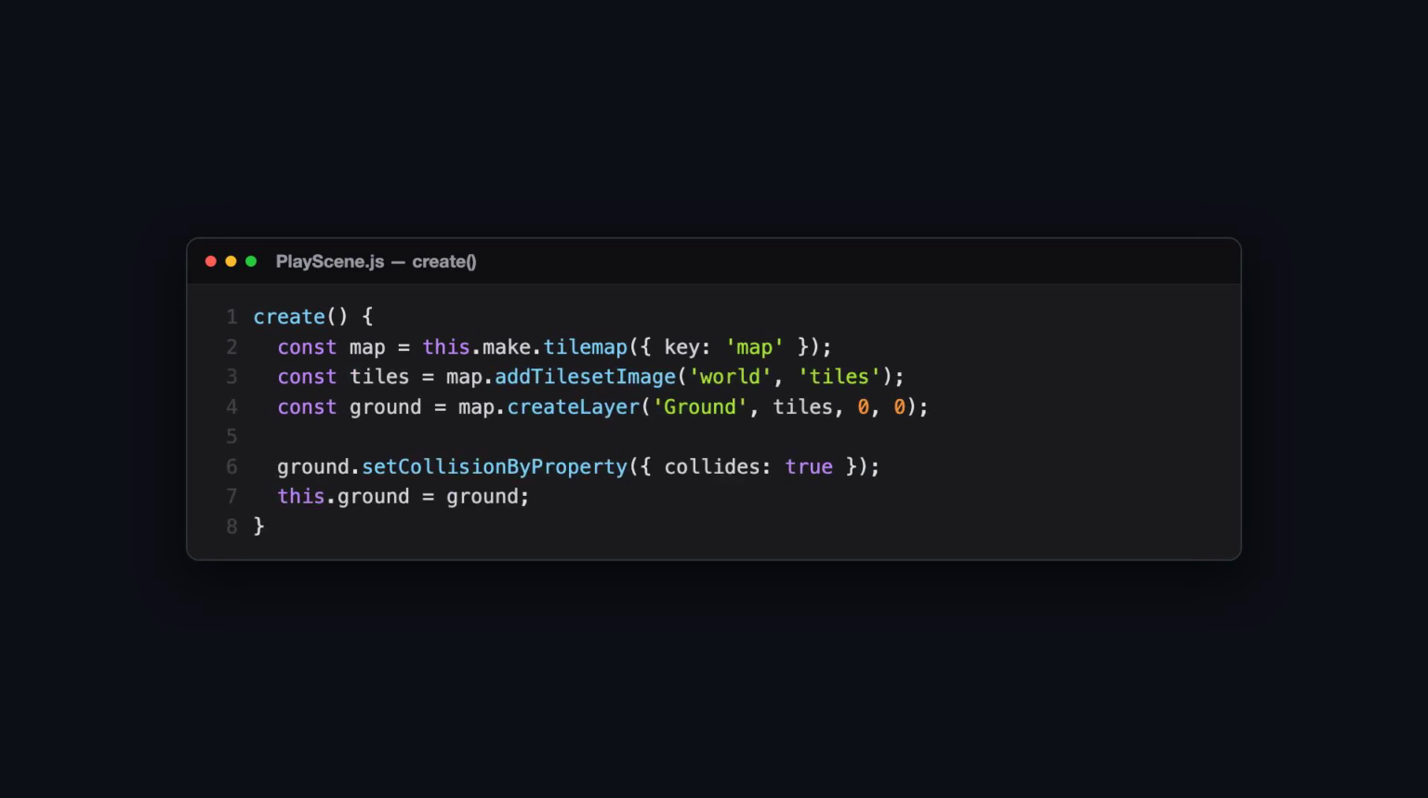Now build it in create. Make tilemap with the map key gives you the map object. Add tileset image links the tileset's name inside Tiled to the image key we loaded. Then create layer draws the actual ground layer on screen.